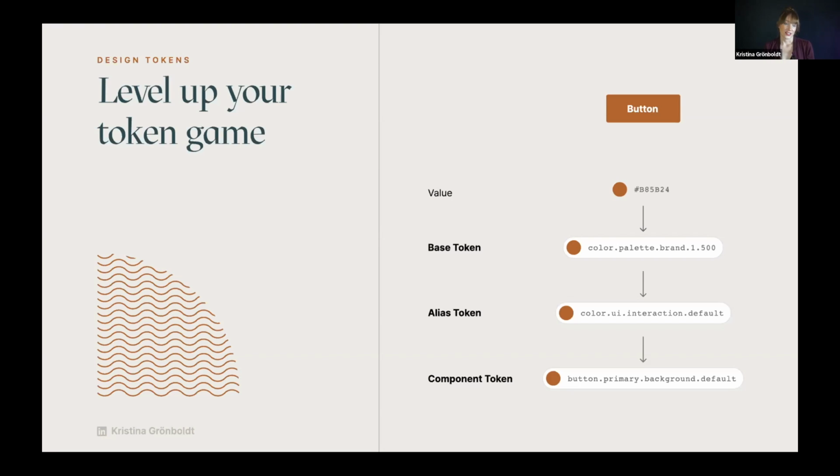We have a level of 3 tokens. So we have a base level that holds all our color shades, which we ended up calling palette. Then we have an alias level. For this button, for instance, it's the interaction alias that we use for multiple interactive elements throughout the whole product. And then we have the component tokens, which in this case defines the background of the button. So it's the primary background default.